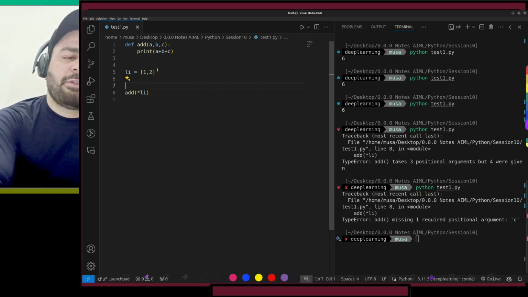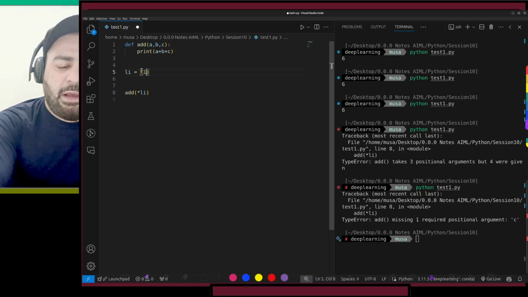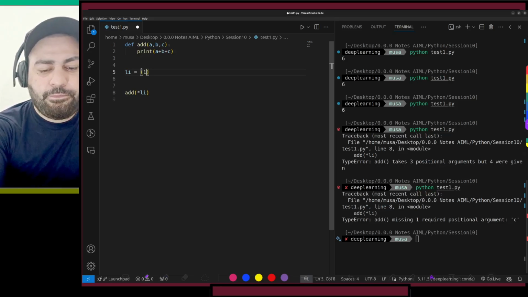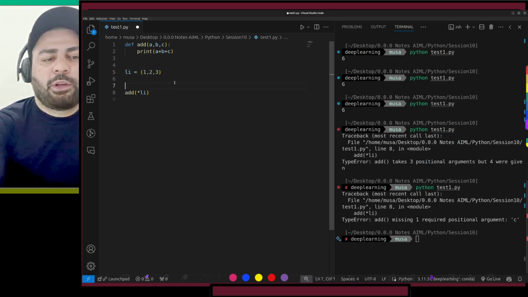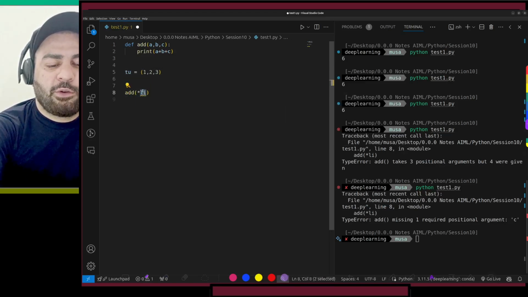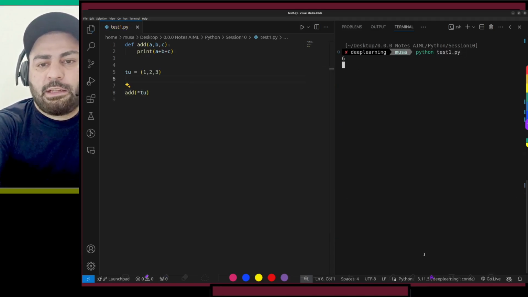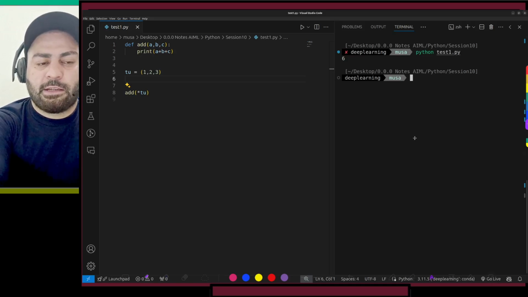Now you can do this with tuples also. Let's suppose we have a tuple like this, with 1, 2, 3, and let's call it tu. The same thing applies here also, star tu, and I'll save it. Just run the file, and you can see 6 as the answer.